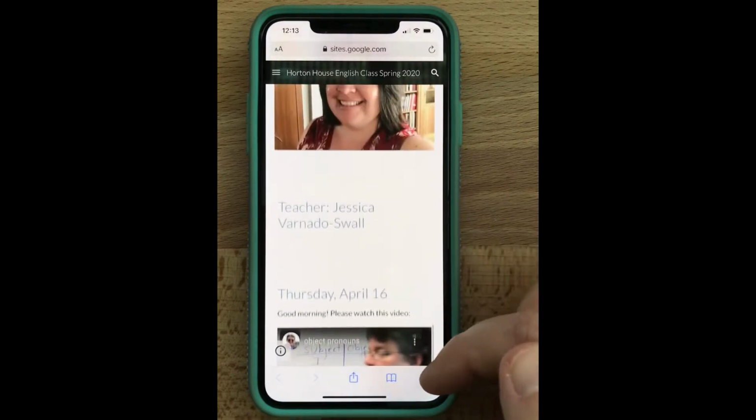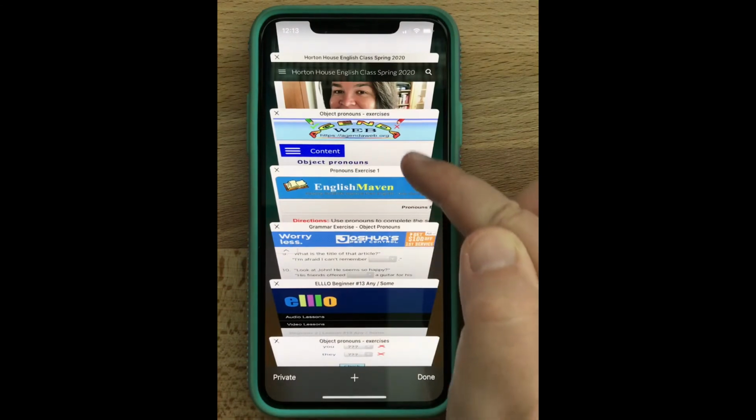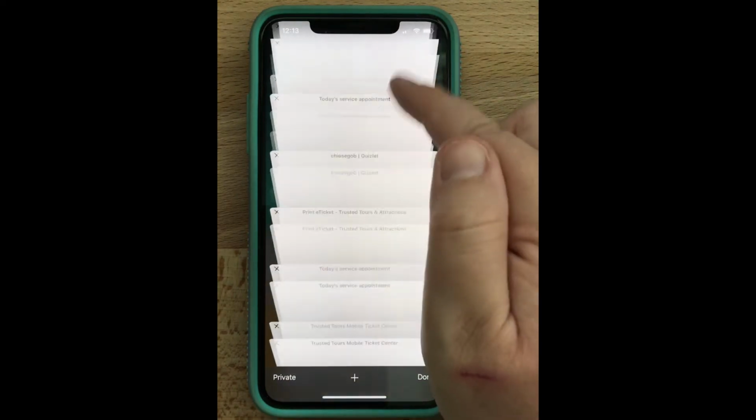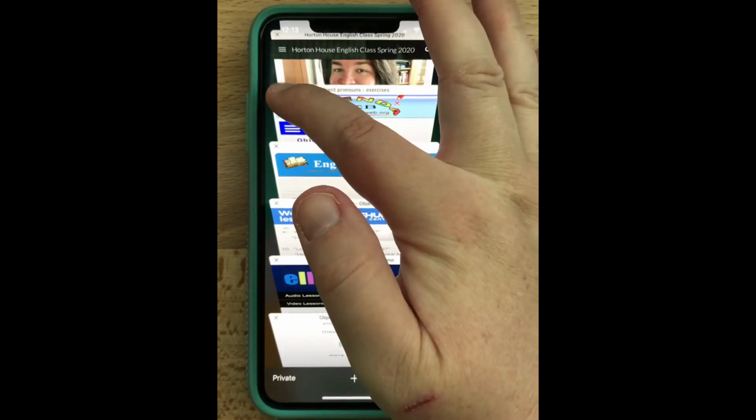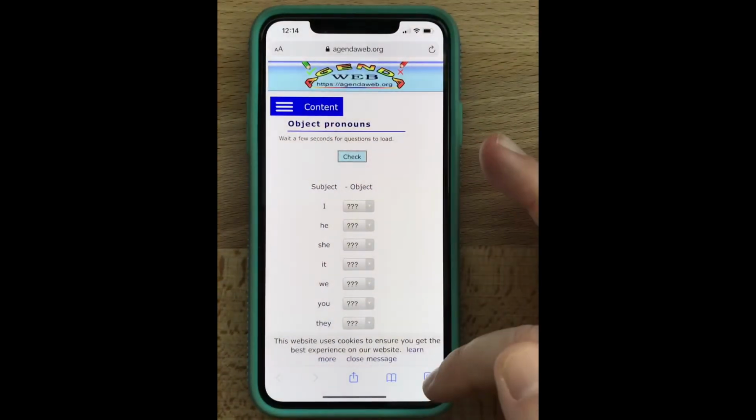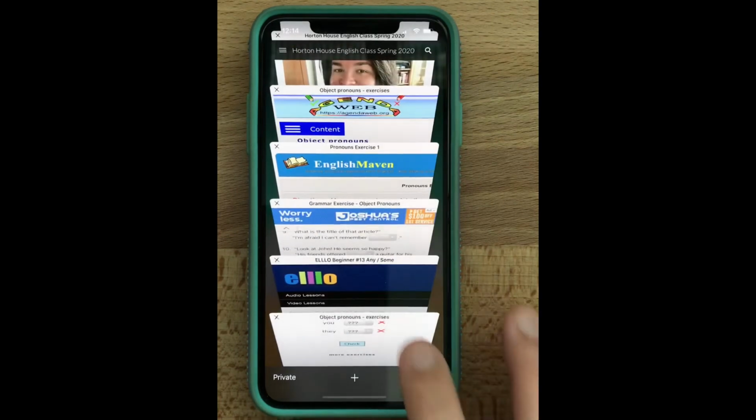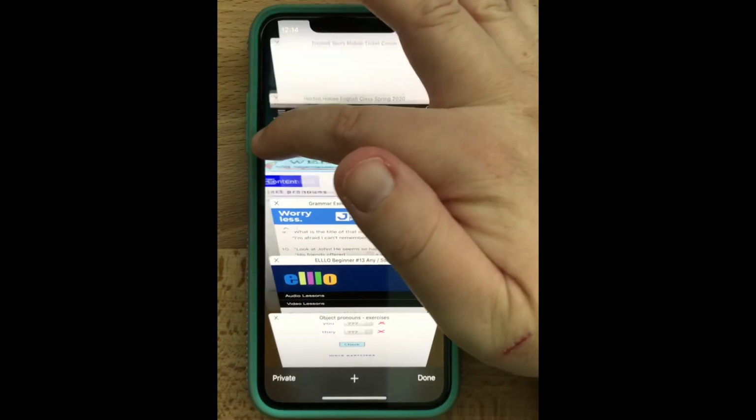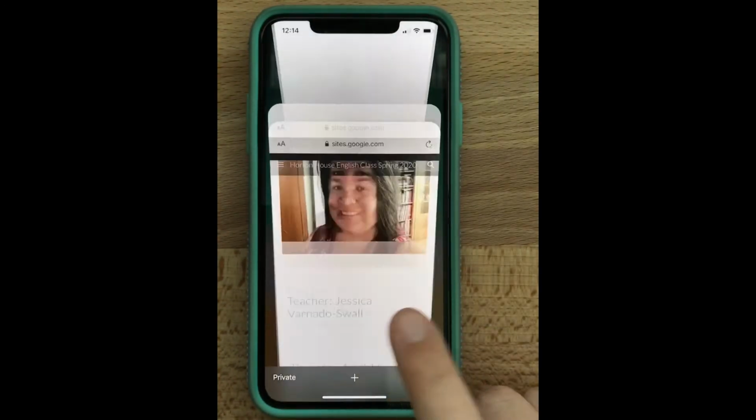You just want to click on this two squares button, and it will show you all the websites you've been to recently, and you can even scroll through. I have so many open. If you want to close some of them, you can click the X in the corner. Oopsies, I didn't press it well enough. Okay, so you go back to these two squares here. You can always exit out of some of them. Let me see here. So I'm going to exit, exit, exit, exit, exit. Okay, now Horton House is here.